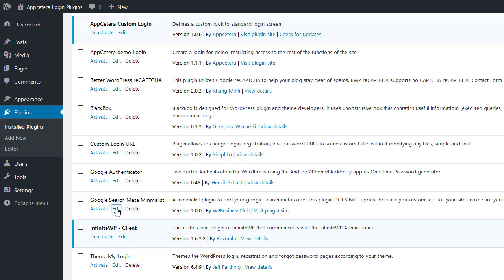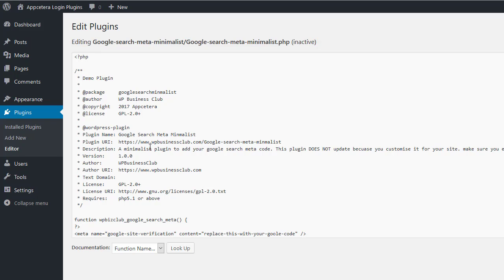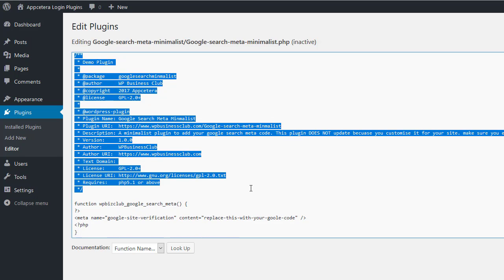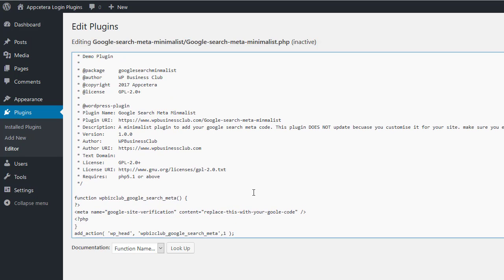If we click Edit, we will see the code that makes the plugin. In fact, that's it. That's all there is to the code, and most of it is these comments up here, the heading comments, which you have to have for all plugins. The code of the plugin is very simple, and you can see here: replace this with your code. That's what we need to replace.